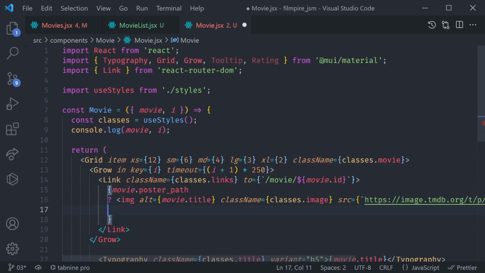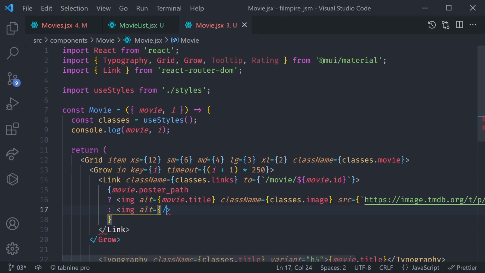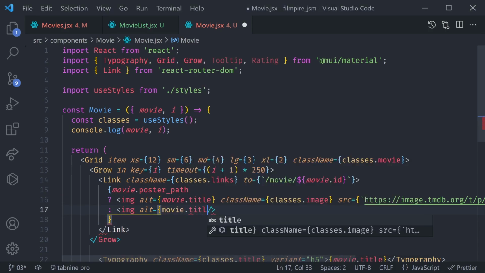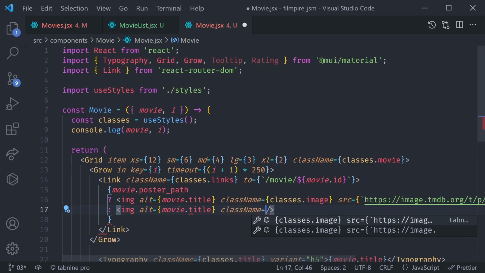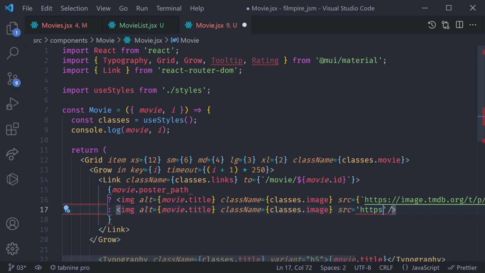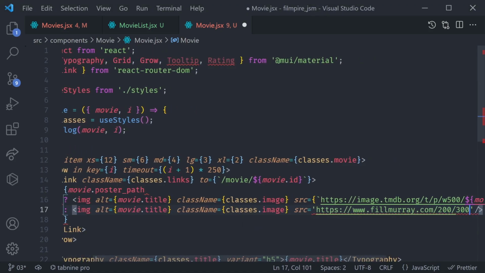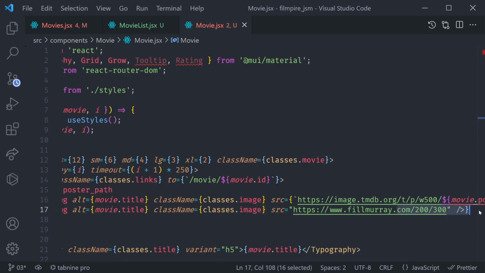But now, if we don't have access to the movie poster path, then we can show a demo image. Let's do alt is equal to something like a movie title, the same thing we had so far, movie.title. ClassName is going to be the same, classes.image. And also source is going to be just a bit different. It's going to be a string that's going to say https://www.fillmurray.com/200/300. This string is also going to be linked below.